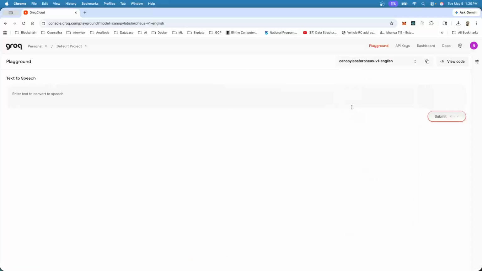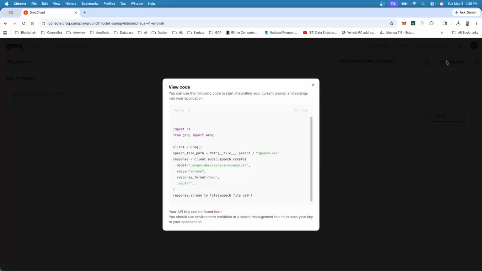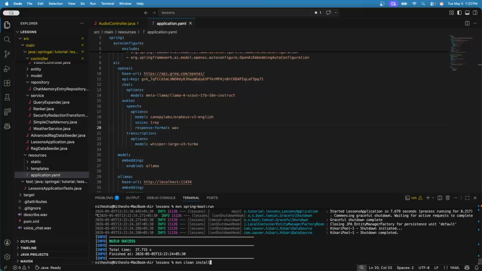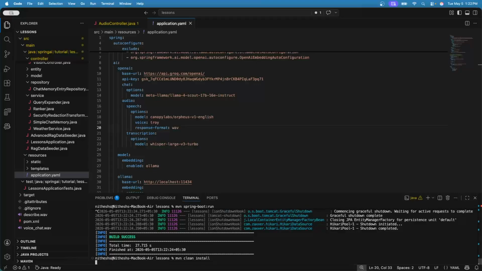I'm using this one. If you use this model, you can see all the parameters it takes: voice, response format. If you see in our properties file, we specified response format and voice. Similarly, I have specified transcription options here. The model I used is Whisper Large V3 Turbo. Let me build the application again.